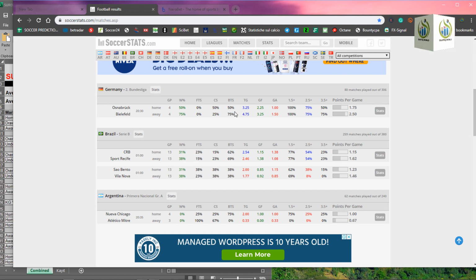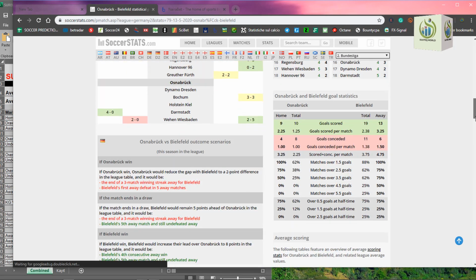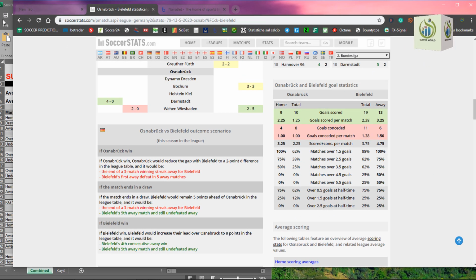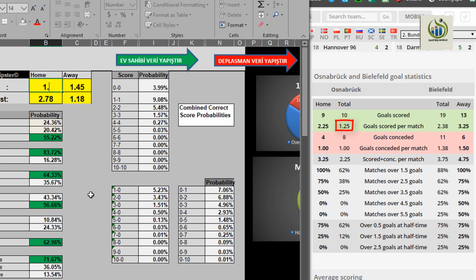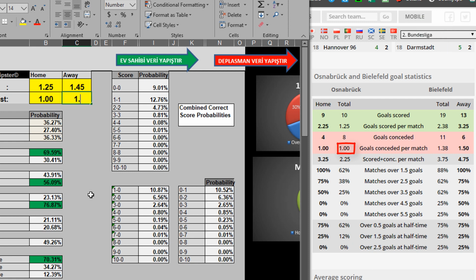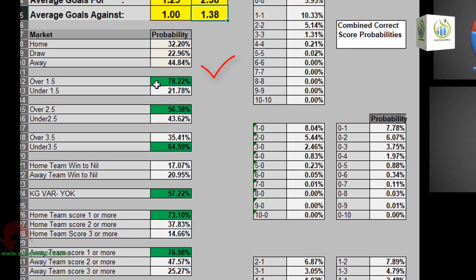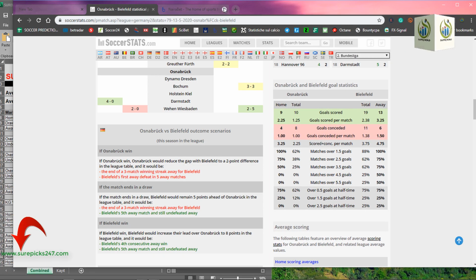Okay, let's go to Germany. And the same goal statistics, for the two teams. Then we'll do the same thing. 1.25, 1.25, 1, and then 1.38, 2.38. Hit enter. Good. Over 1.5. Home to score at least one. That's my favorite in this. So I will pick home to score.